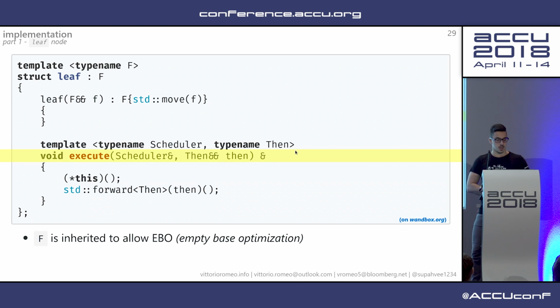Now we have the execute over here, which takes a scheduler but doesn't use it, so we don't give it a name, and takes the then continuation, which will be invoked sequentially after invoking f. So here what we do is invoke ourselves, assuming that f is a callable object, and then after invoking ourselves, we invoke the continuation. So the leaf node doesn't have anything special in it. It's just sequential execution of a computation plus a possible continuation.